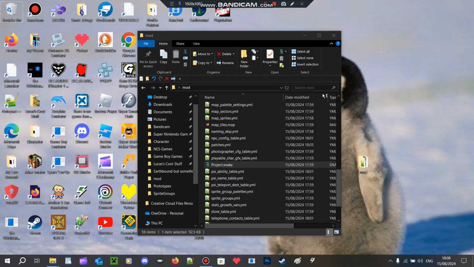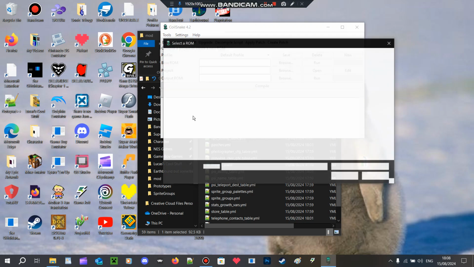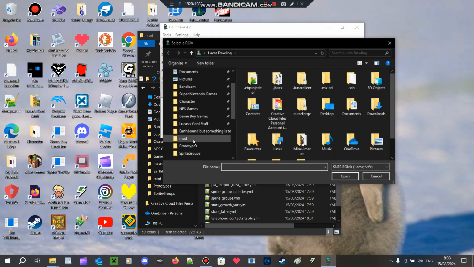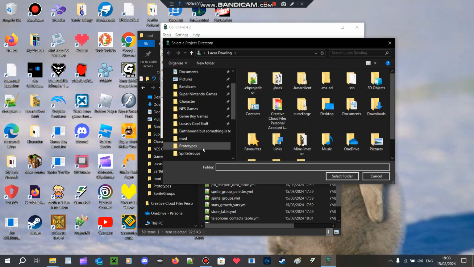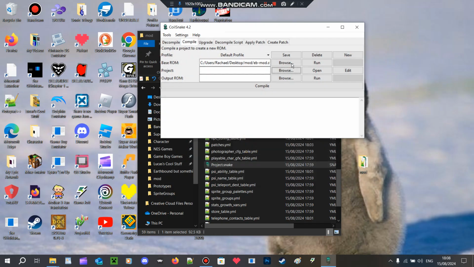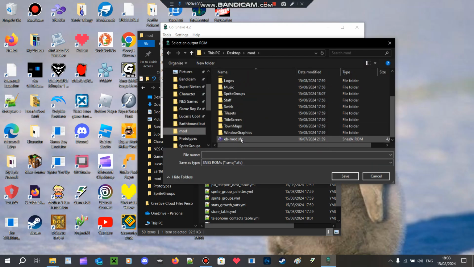And when you want to actually make your mod a playable mod, you have to click on compile. You have to choose the unedited game right here. Then you have to choose the folder that it's in. Then you have to choose the one you want to patch. Choose the one in the folder though.